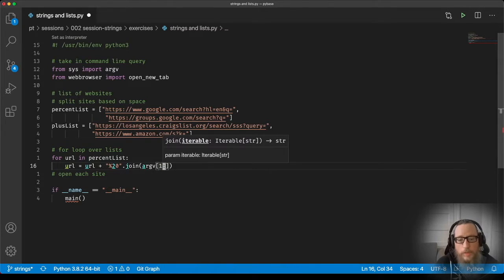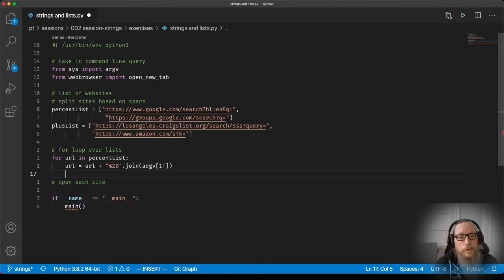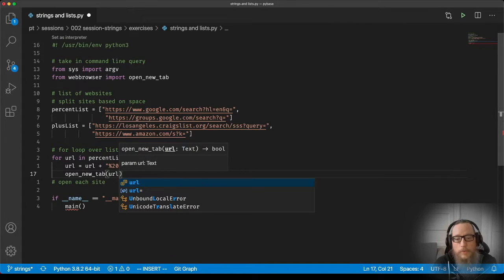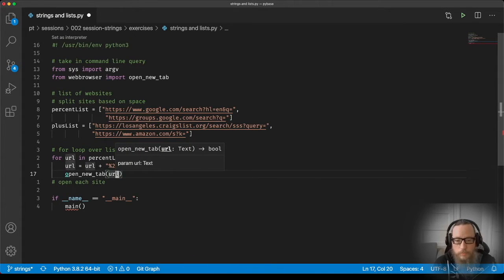So that's what we wanted to make our URL. We want to concatenate our URL to add the thing that we're searching for, and then we want to open that web page. So we're going to say open new tab at the URL. Before we go any further, let's go ahead and test this out.